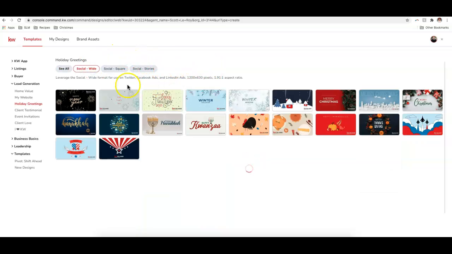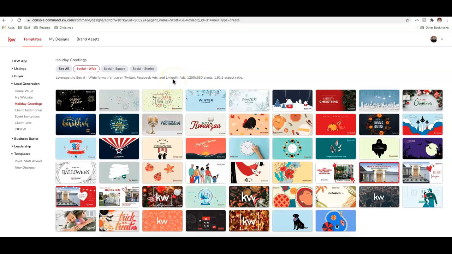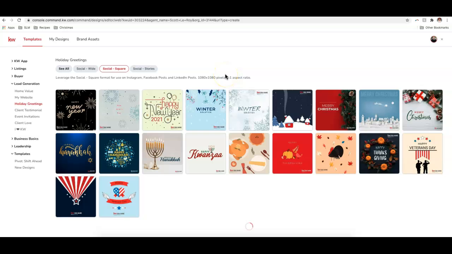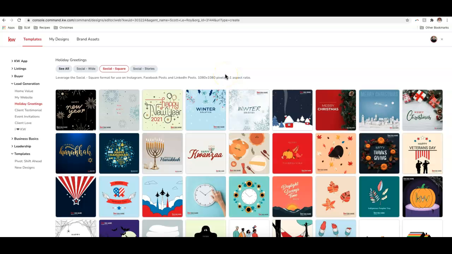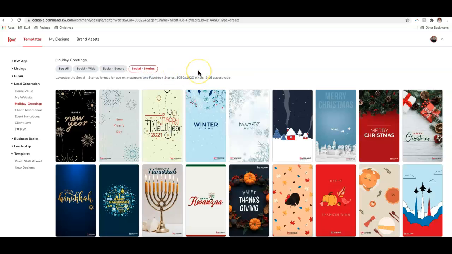If we select wide, these are pieces for Twitter, Facebook ads, and LinkedIn ads. Under social square, these are the perfect size for Instagram, though you can use them on Facebook and LinkedIn as well. And then social stories. These are great for your Instagram and Facebook stories. You can go in and customize these if you'd like, and then post them either directly on your social media or through the campaign section again in Command through post scheduling.